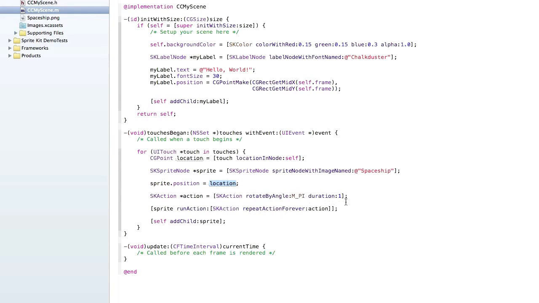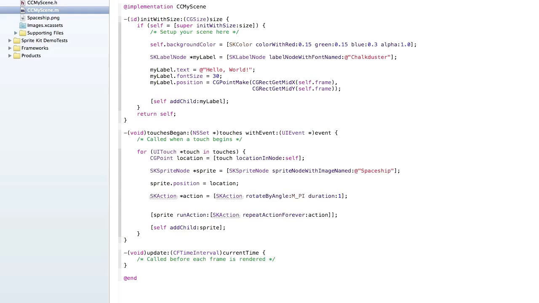And then we can see here it's doing some funky little stuff using actions. The action that it's created here is a rotate by angle, and it's rotating it by pi radians every second. Actions are pretty handy. You can use them to do lots of different things. There are loads of different types of actions, and you'll probably end up using them quite a bit. So let's have a look at creating another action right here, because I think rotating a spaceship is probably a little bit silly, really.